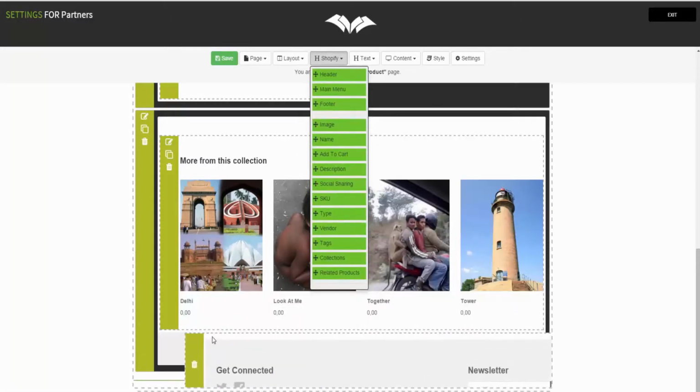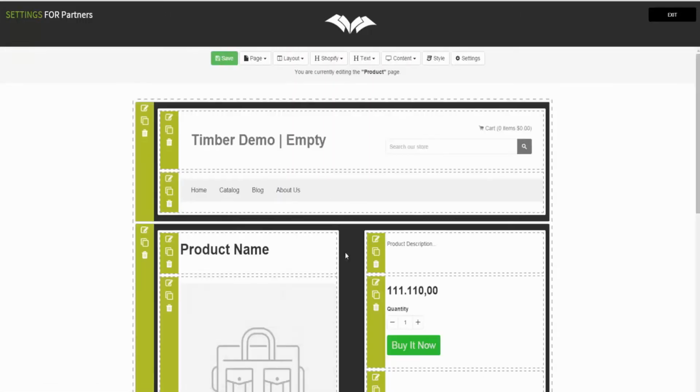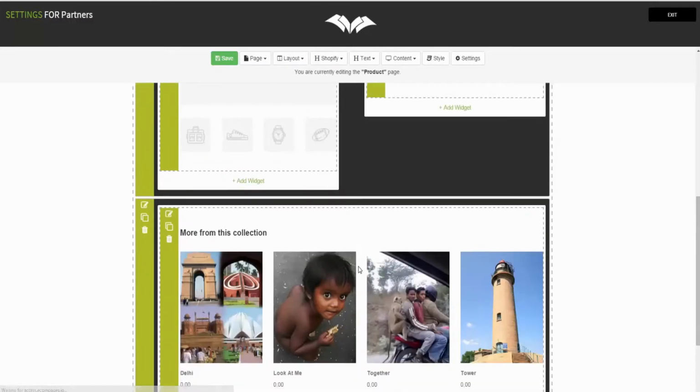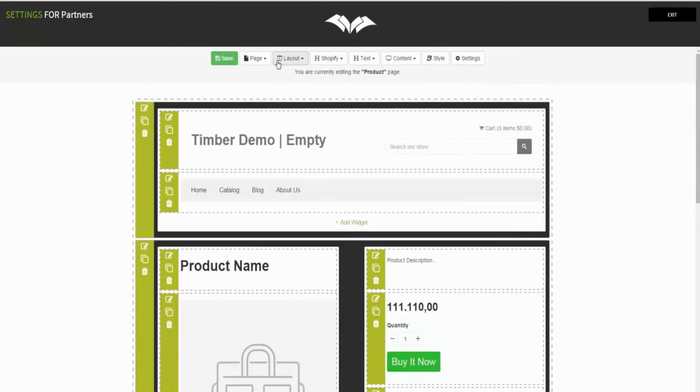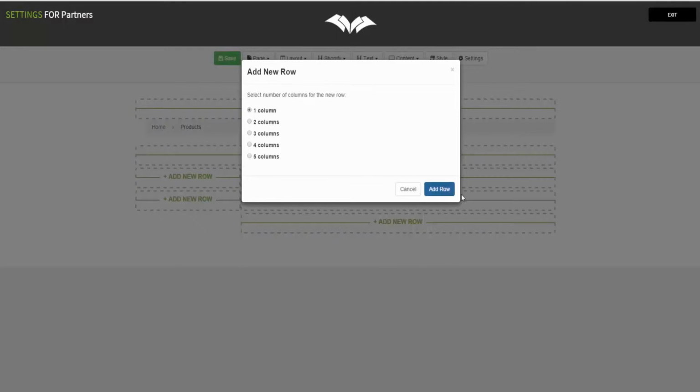And of course, we are going to close the page with a footer. And that put an end to the design of our product page. All done. Now the next page we will do is the catalog, or the collection page as we call it in our industry. Now the collection page is really easy.